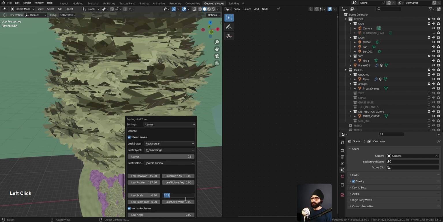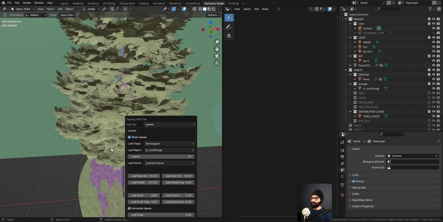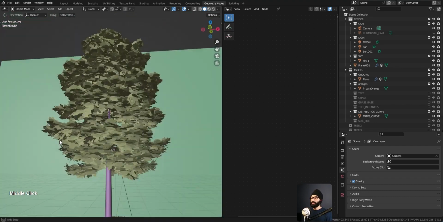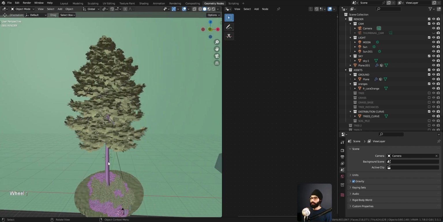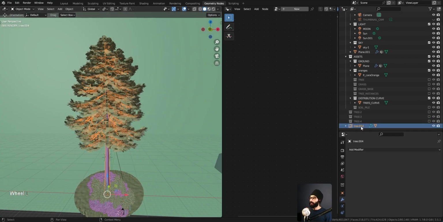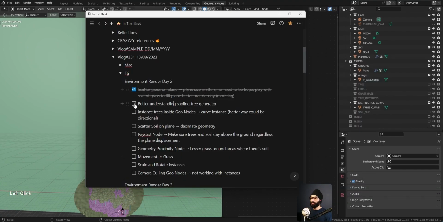Yeah, so let me bring this down to 2 again. What was the default? Yeah, you generally play with the leaf scale instead of playing with the density, because playing with the density is a bit of a problem. So I'm going to come in here and delete this whole thing. So delete hierarchy. That was point number 2.